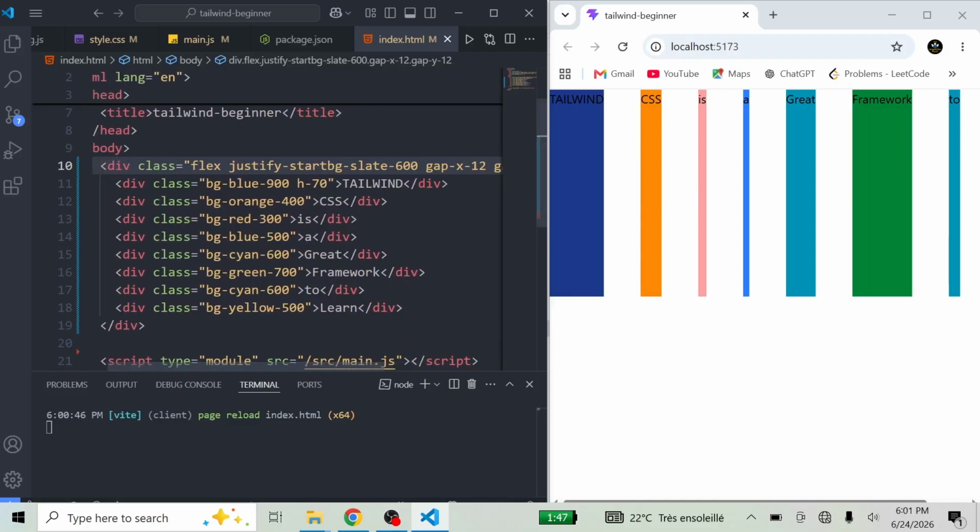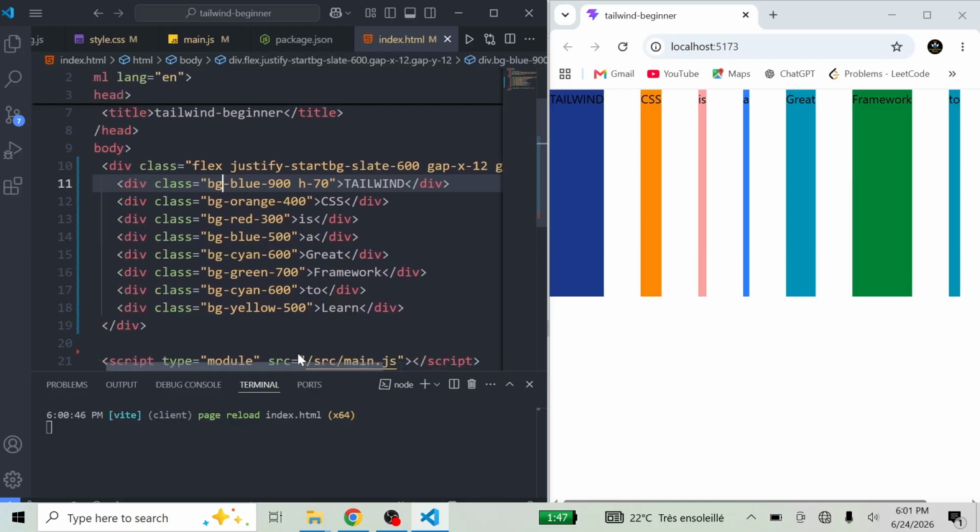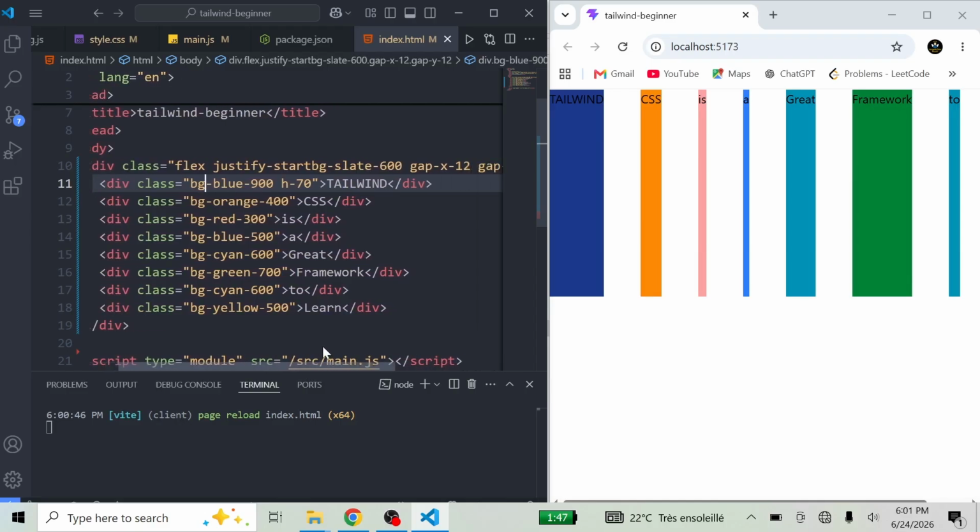Maybe next we will start with the classes you can put on the child element or the flex item.